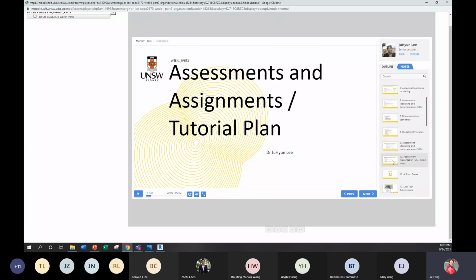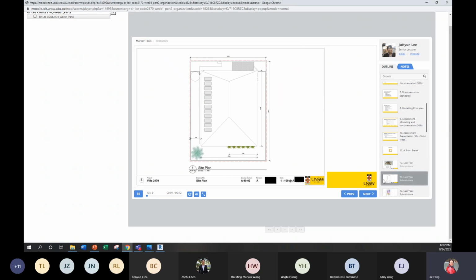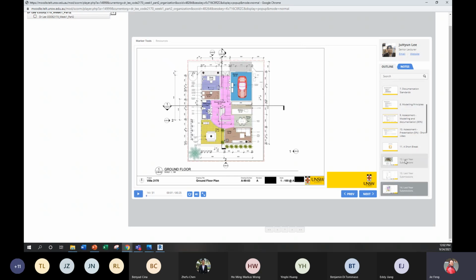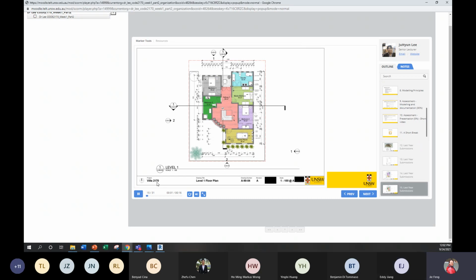Can you hear me? So this is a good work from last year, and what you need to do finally is pretty much the same. This is a site plan, and level 1, level 2. Yeah, pretty much the same. You don't need to do a lot.